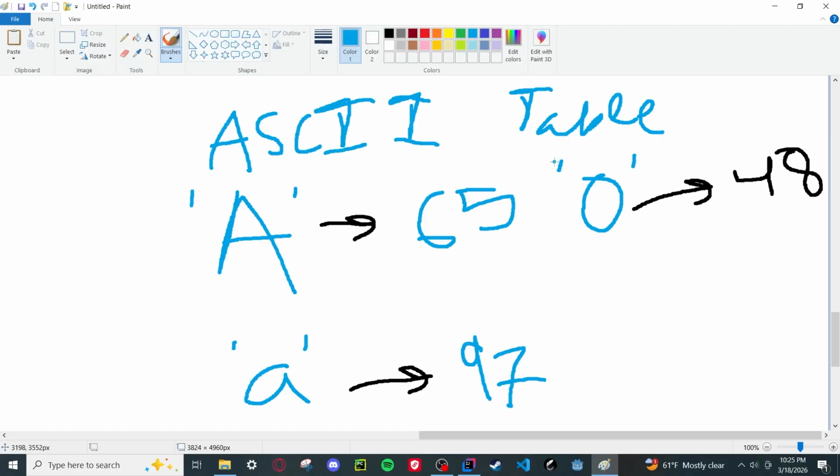Space, let me see if I can find space. Oh, space is 32 in the ASCII table. Okay. Yeah, space is 32. So these are just some possible values, right?